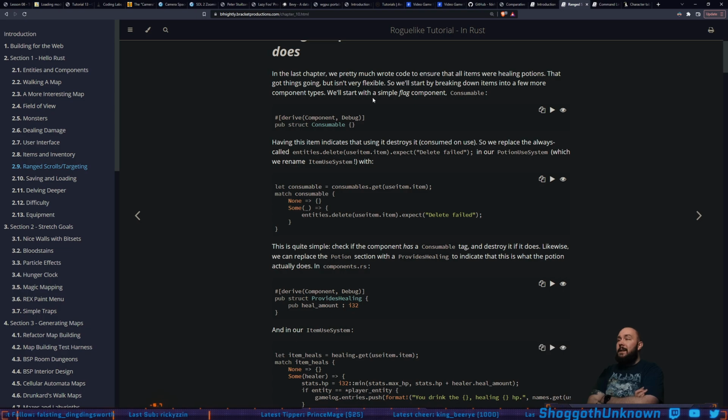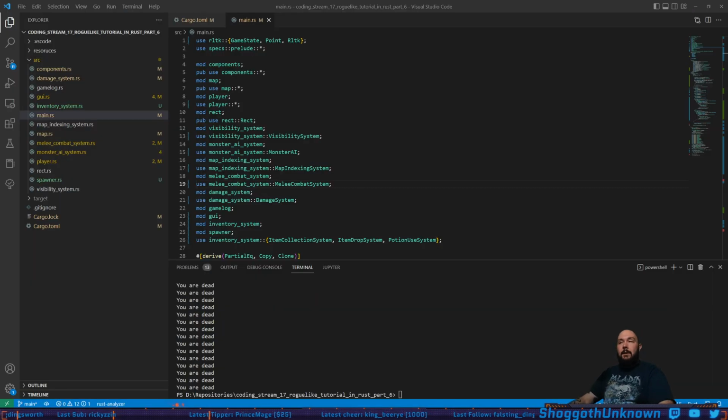So we'll start by breaking down items into a few more component types. We'll start with a simple flag component, consumable. Having this indicates that using it destroys it, consumed on use. So we replace the always-called entities.delete.expect in our potion use system, which we will rename to item use system. There's going to be a lot of refactoring here. Hopefully this can be done without too much trouble, but we'll see how it goes. So let's get started on that.